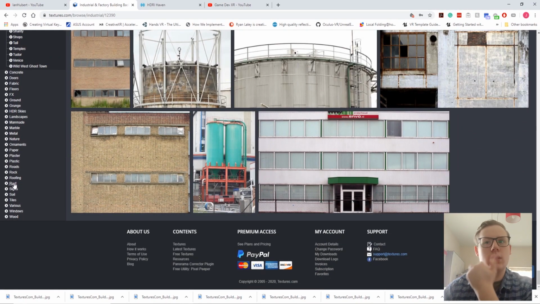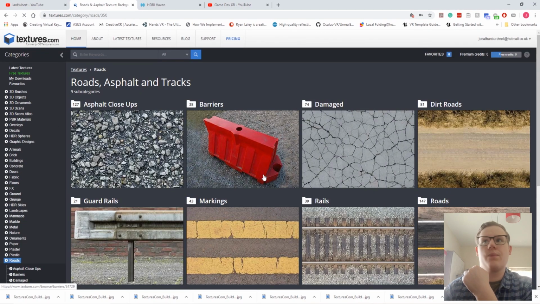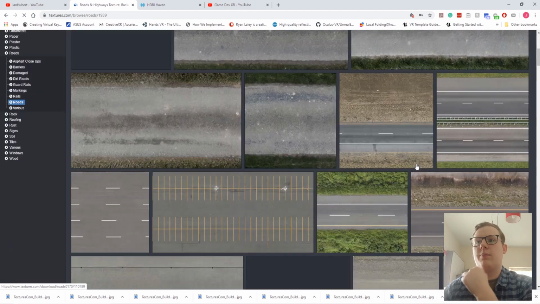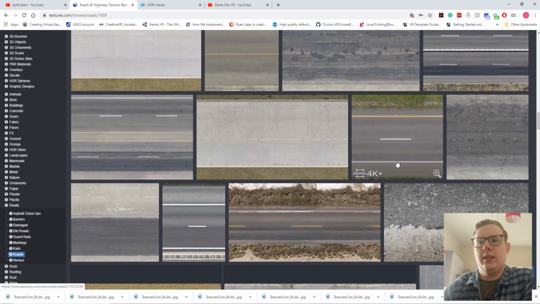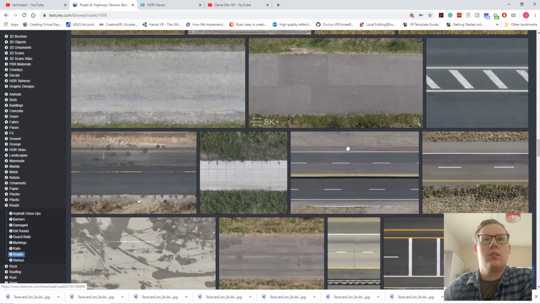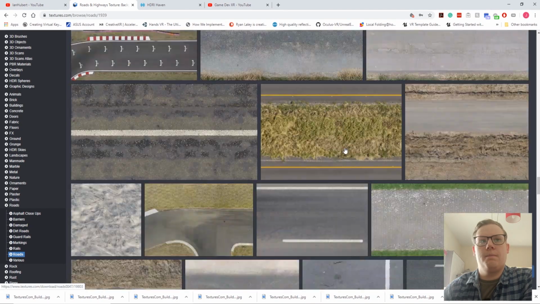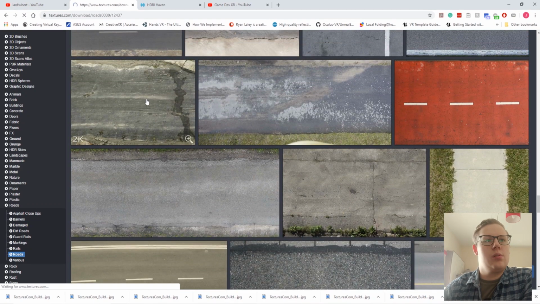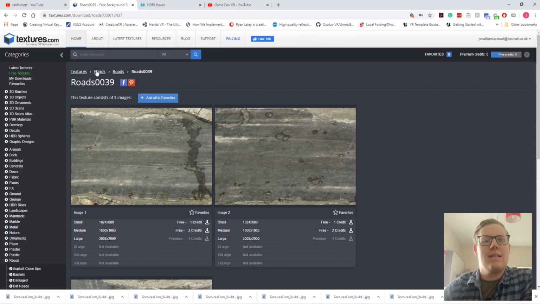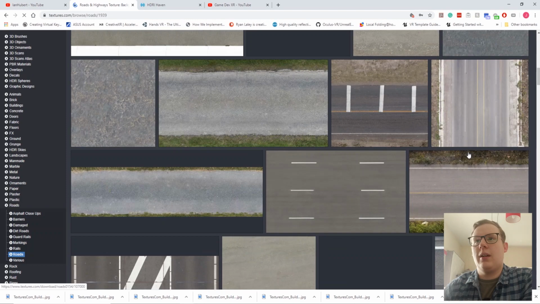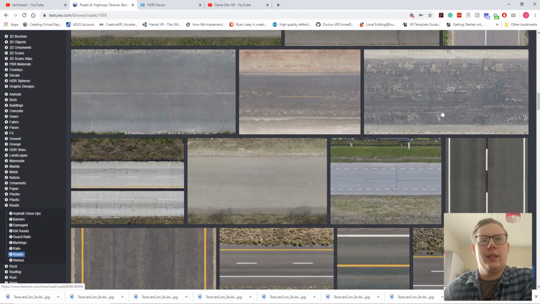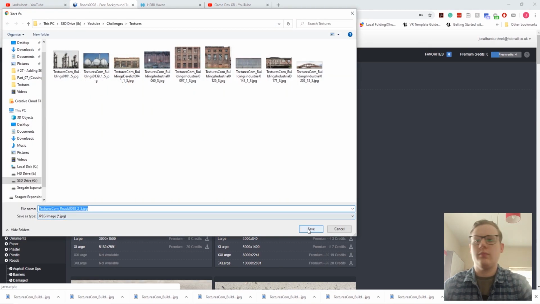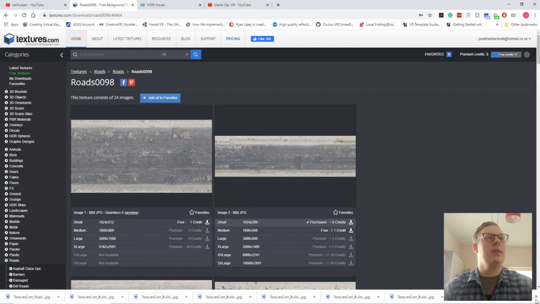Let's get some roads, because we could do with that. Let's have a look at just roads. It's going to be in a beat up area. We could do with some really destroyed ones. I'm sort of getting an idea what I'm after, but it's just making sure that we can do it. Alright, I'm going to take that one, because we'll tile it. Excellent.